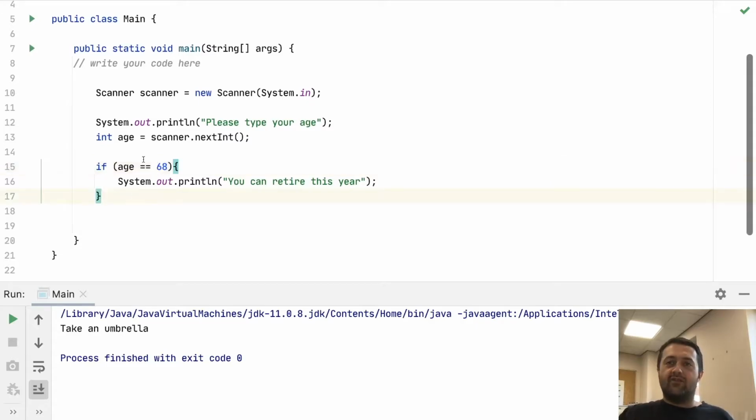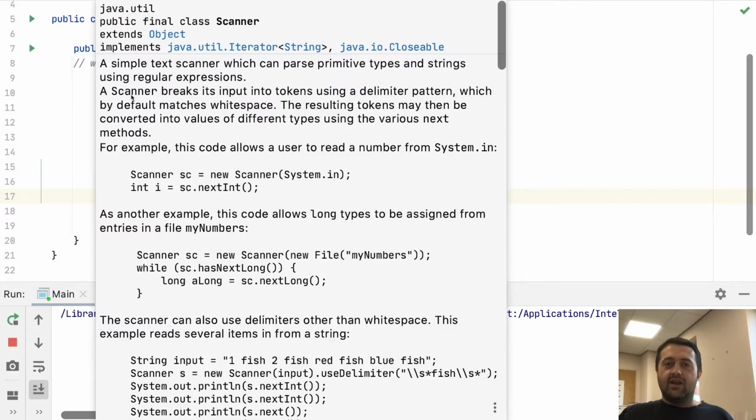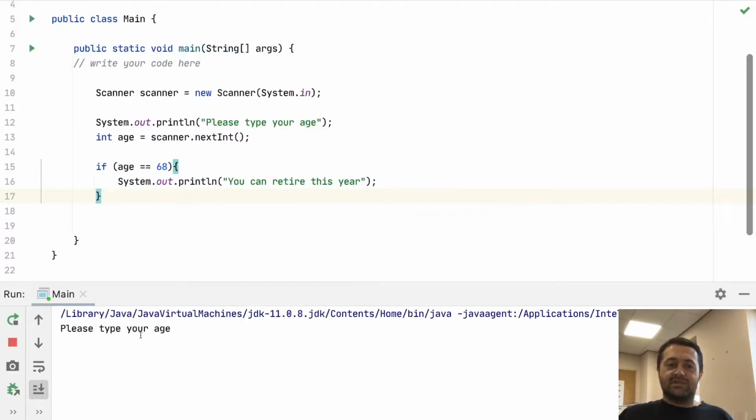So if we try this and run it, whoops, I have the documentation over there. So please type your age. Well, let's say we're just starting university straight out of school. We'll type 18. We don't get a message, but if we run it again, and we come back and type our age, and we are 68, it will tell us that we can retire this year.